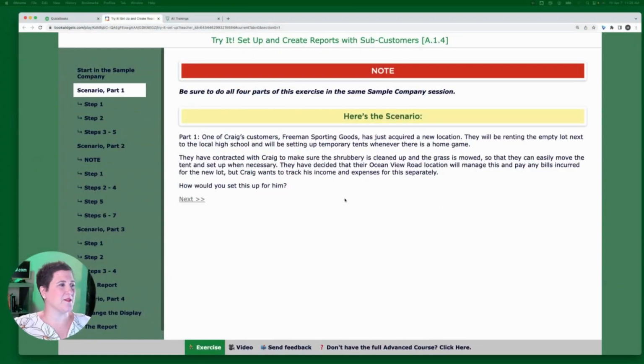Okay, let's go back to the screen. Back to what I was reading: one of Craig's customers, Freeman Sporting Goods, has just acquired a new location. That is a sub-customer. They will be renting the empty lot next to the local high school and will be setting up temporary tents whenever there is a home game. They have contracted with Craig to make sure the shrubbery is cleaned up and the grass is mowed so that they can easily move the tent and set up when necessary.